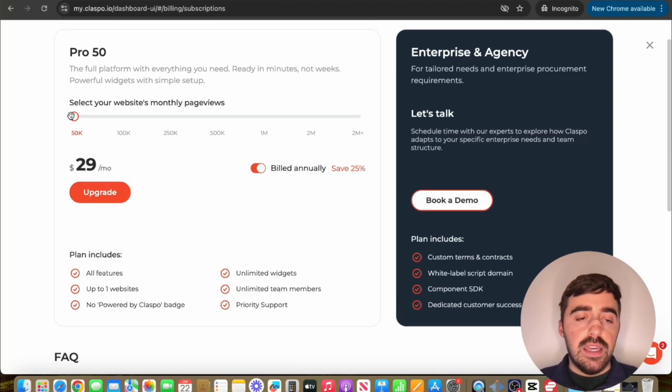And if you use the slider right here, you can access the Pro 100 plan, the Pro 250 plan, and so forth. So yeah, browse through the different plans, choose the one that best suits your needs, and if you'd like to save yourself some money, I definitely recommend you to subscribe to your plan on an annual basis, as that will save you 25% of the total cost.